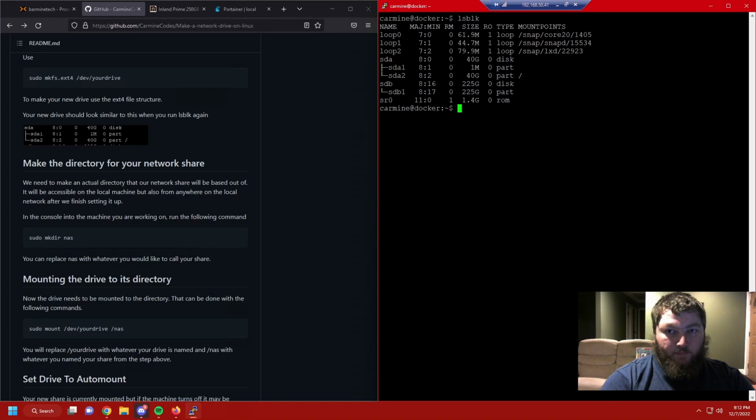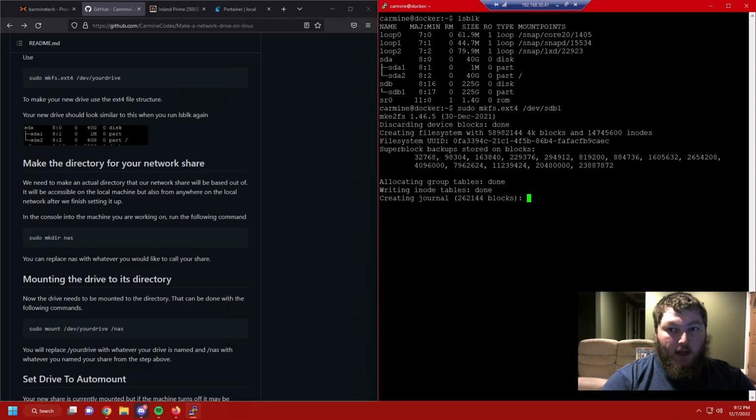lsblk. And we need to make a file system type for our new partition. So we're going to do sudo mkfs.ext4 /dev/sdb1, because we're going to use our partition. Your drive might be something different, but mine is sdb1 because that's my partition. Enter. It's creating it. We're going to give this a second.